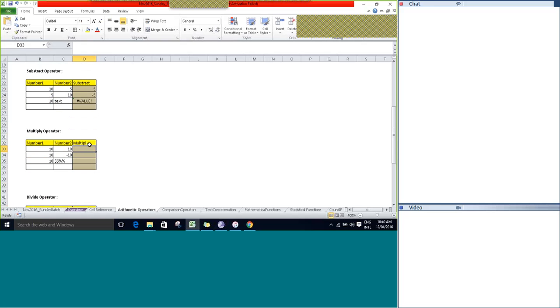Similarly, the next kind of operator is going to be the multiply operator. Number 1 multiplied with number 2. In Excel, when you work with the system, to multiply we have to use star. We should not use a cross alphabet or an X alphabet. We should use star to multiply.